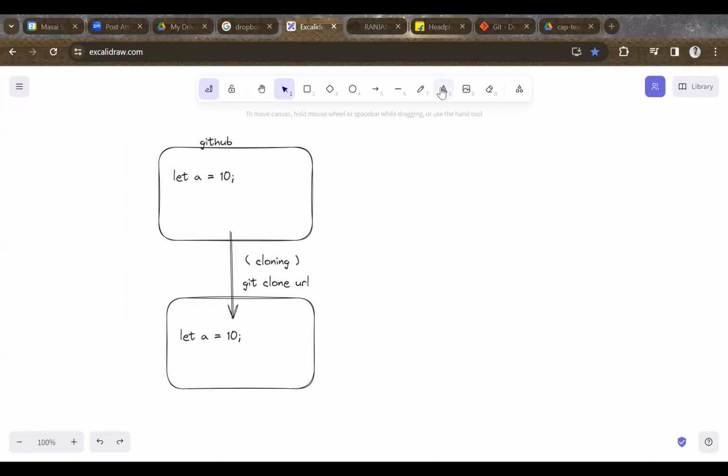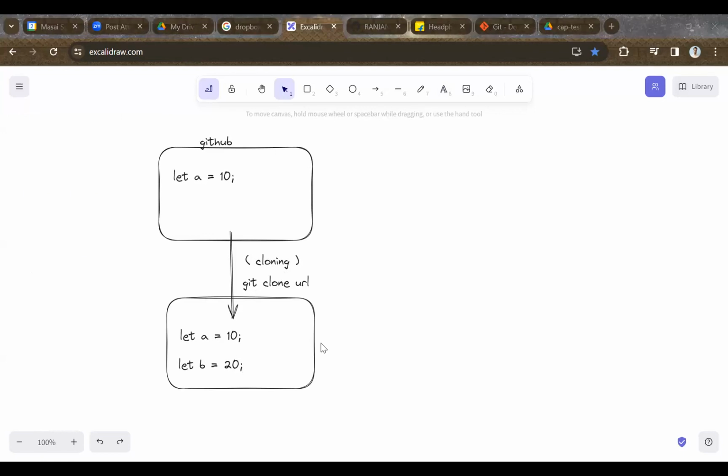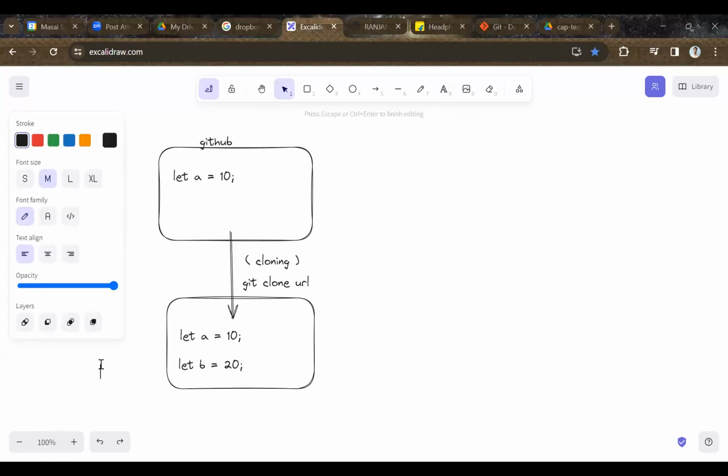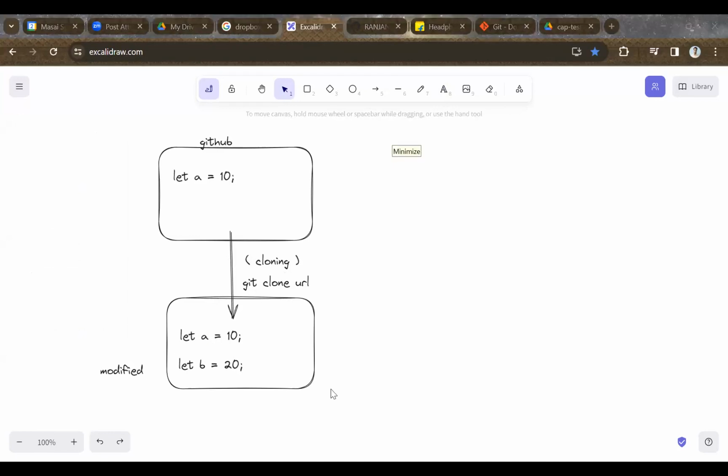Now let's say I'm adding one more line of code in it, let b equals 20. Am I modifying this file? Modifying this file, right? So now let's say this file has an M for modified. Once it's modified, should I send it back to GitHub? I should send it to GitHub again, right?